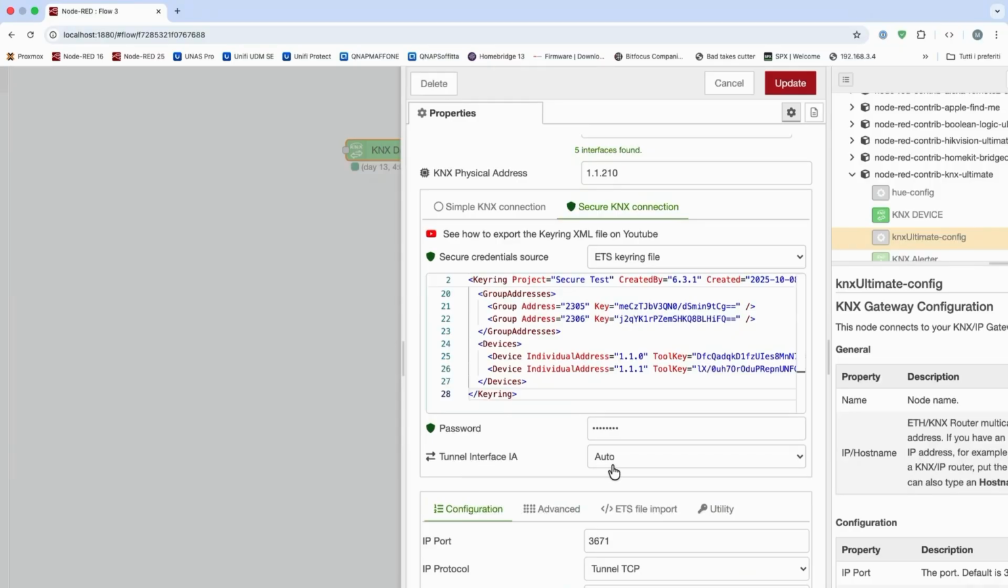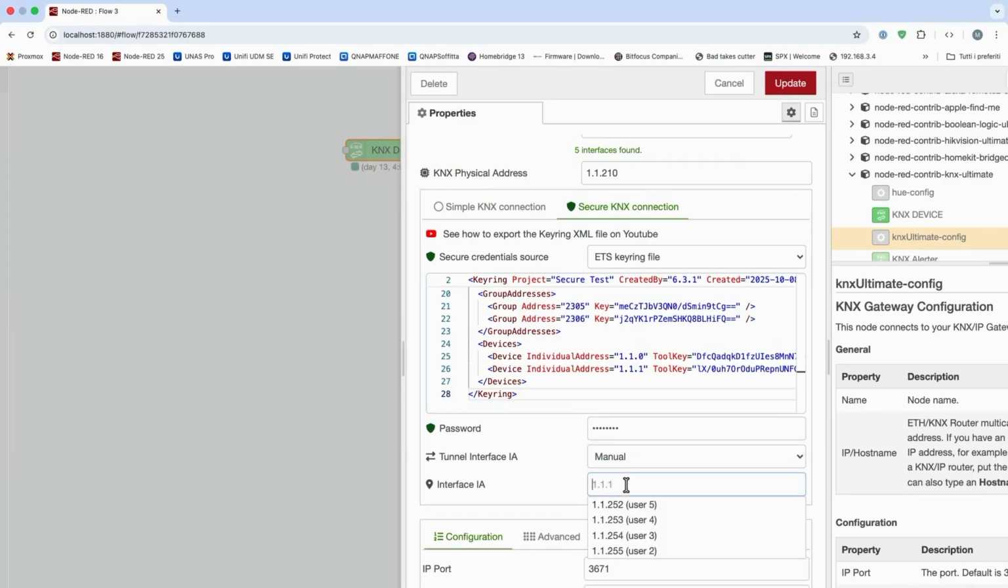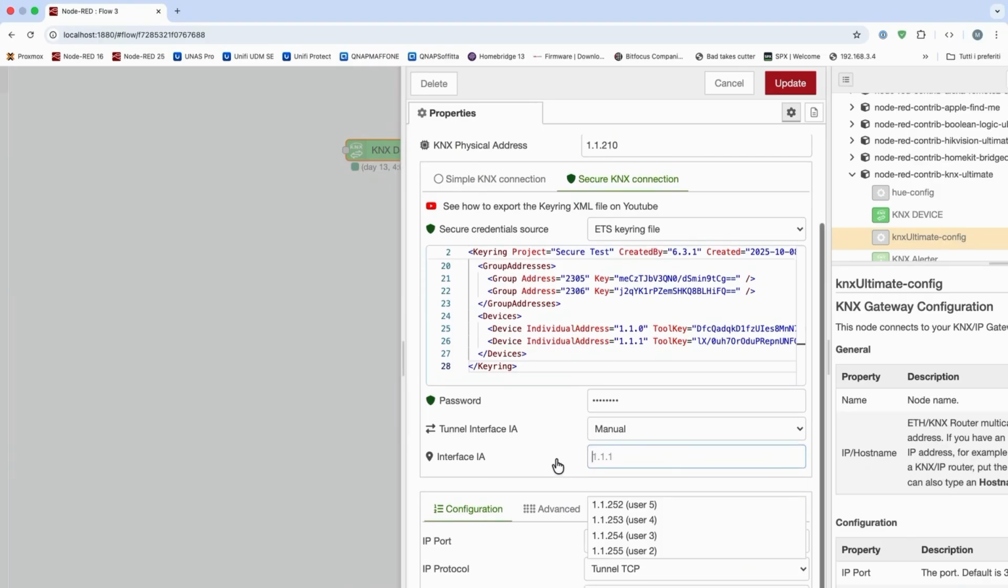But let's dive into the other option again. We can choose manual interface selection. In this case, when we click on the field, the list of available tunnels appears, and we can select every tunnel that we want.